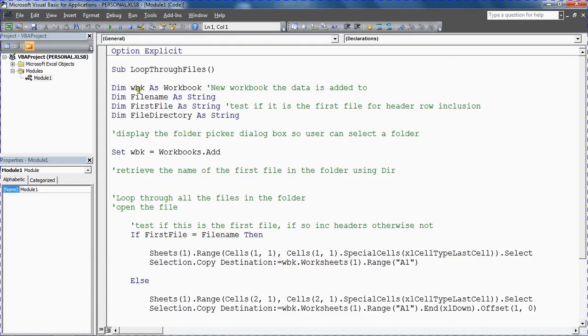I've taken a few steps here to save us time and stop repetition, and I've created 4 variables. Also gone to the extent of putting some comments in. So that I've got a string variable to store the name of each file that we loop through within the folder. I've also got a string variable to store the directory, like where that folder is. I've got another string variable which I've called first file, which is used for a test further down, which maybe we'll get to when we get there.